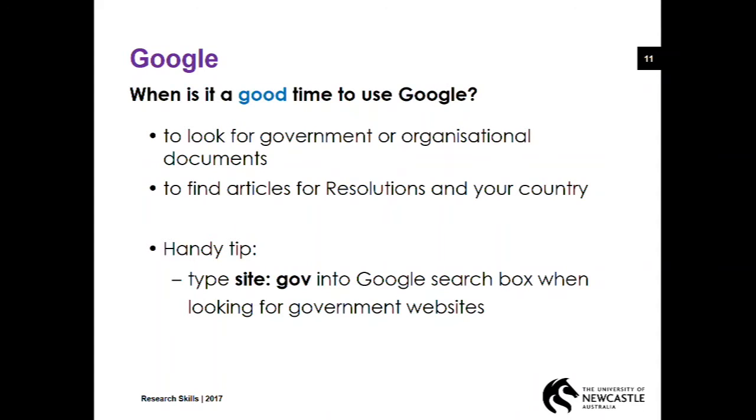Google is, of course, probably your default internet search database, and it's useful for searching for institutional documents from governments or other organisations. As well, a handy tip, and I'll switch screens again, is to type site:gov into the Google search box when looking for government websites, as that will search just government websites, which can be useful. And you could do that for other domains, say .org as well, and .edu.